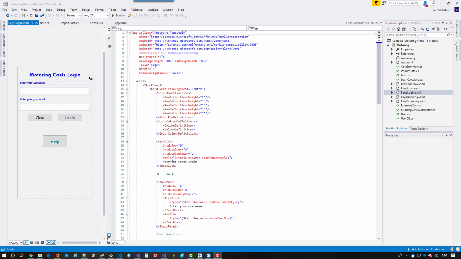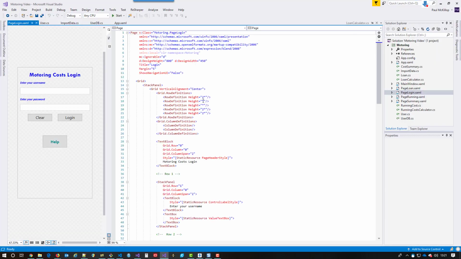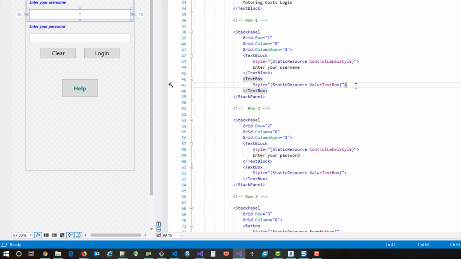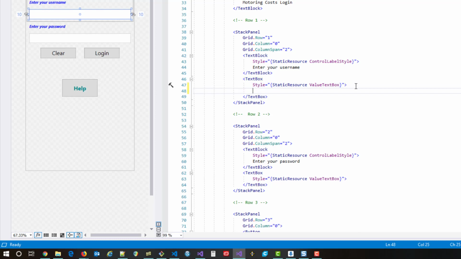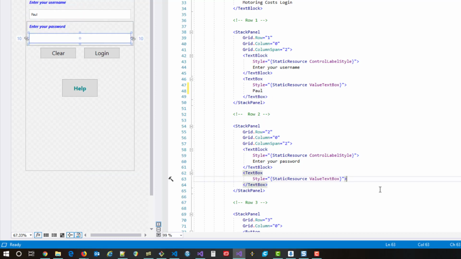So here's the XAML for the login page, and what I'm going to do is take this data, which I know, obviously my name is Paul. I can remember that, even though I'm terribly old and stupid. But I'm going to copy this password off here, and in this text box I'm going to put the text Paul. Okay, so there it is there. And in this text box, I'm going to put the password, which is that.